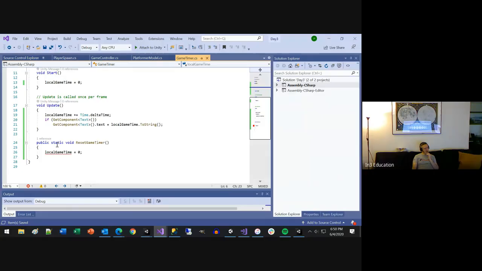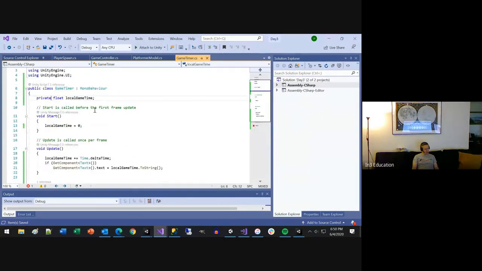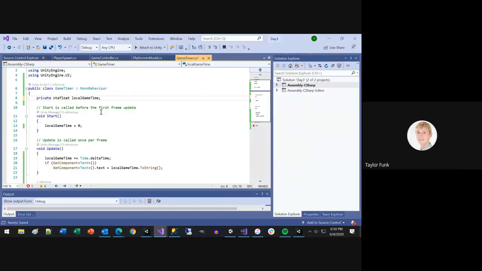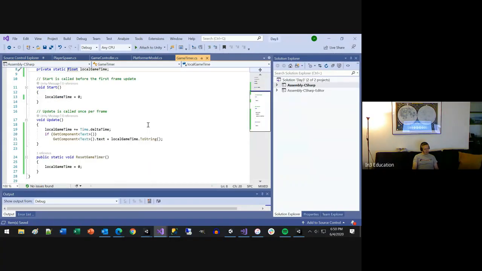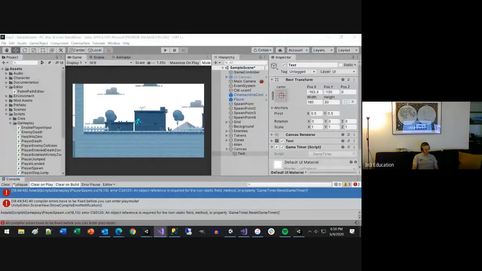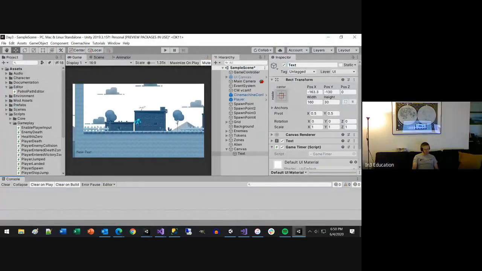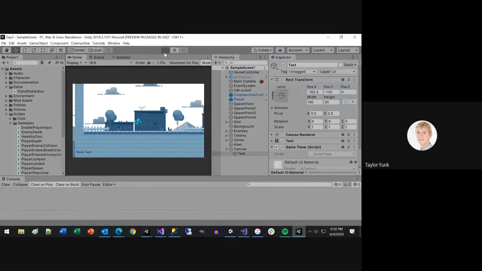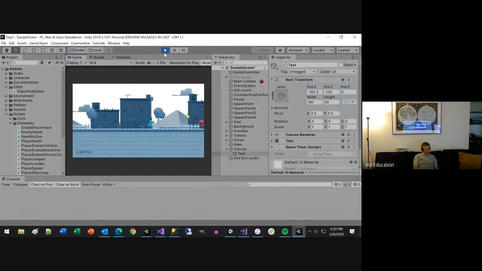It doesn't like non-static variables going in static functions, so let's just do private static. Make that static as well. And now hopefully we don't have any compiler issues, and we can test and make sure that our reset game timer function fires whenever we die.